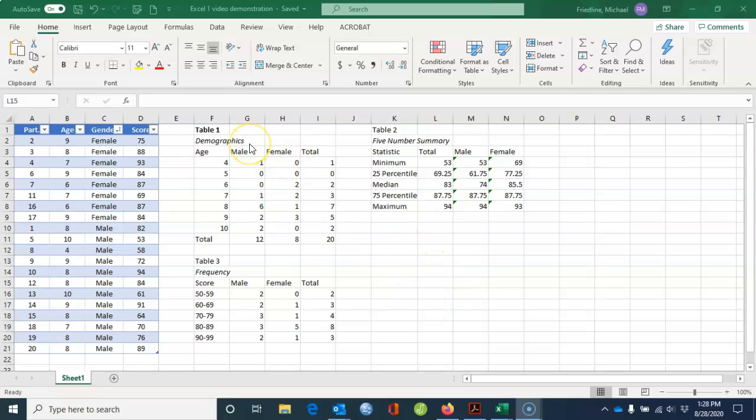Take the demographics table here. This is simple data. We just have gender and we just have age. Right? So we could very easily create a graph of some type that depicts that.